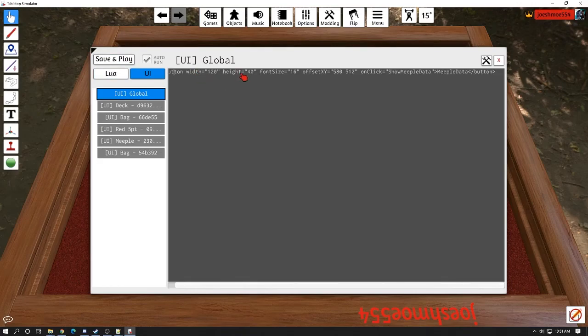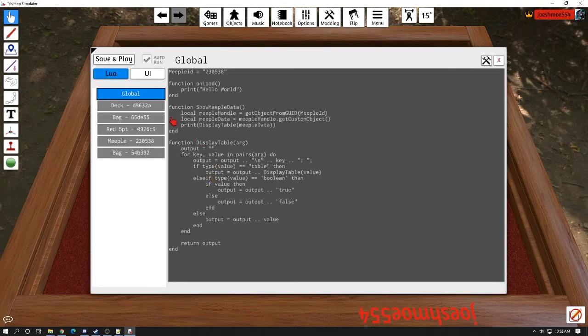So in here, button width, height. Most of this is pretty self-explanatory. Instead of position, I'm using offset XY. This is kind of a two-dimensional position method. Since this is on the global UI, it's going to be based on the screen, and there is no Z positioning. And then on click, it's going to call this show meeple data function that I set up.